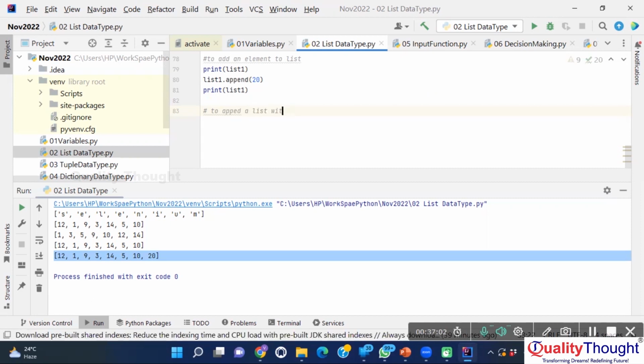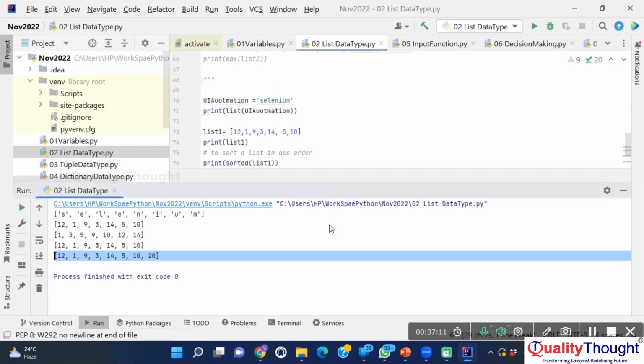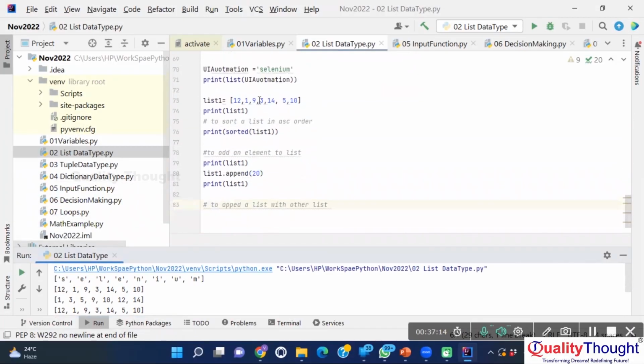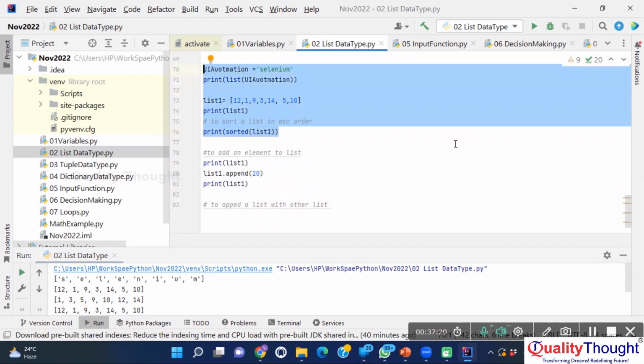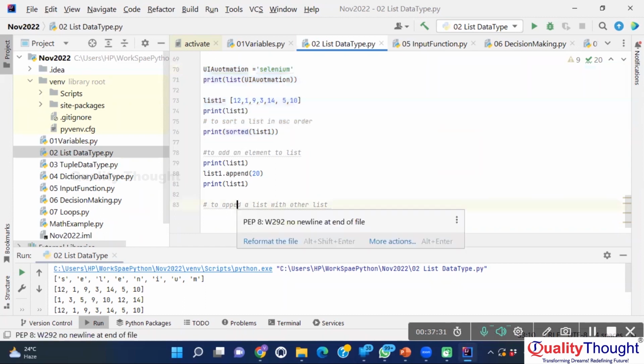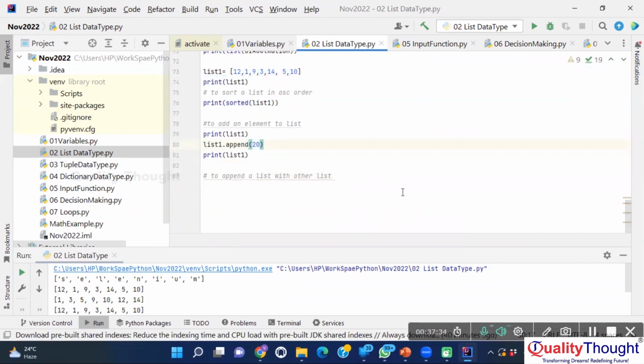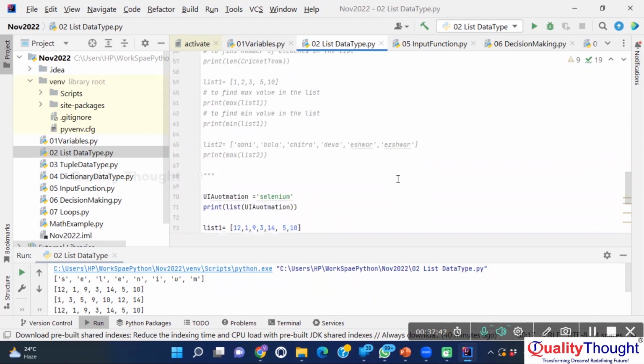To join a list with another list. Okay. So is this completed? We can convert a sequence to a list. Is this completed? And we can sort a list. Is this completed from line number 70 to 76? Yes, sir. And 79 to 81, add an element to the list. Done, sir.